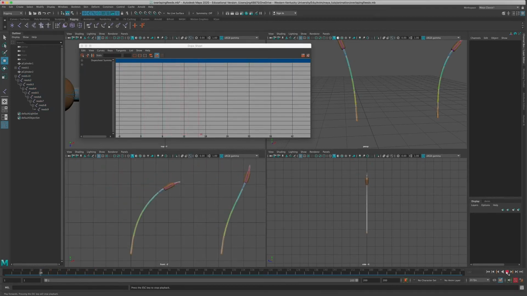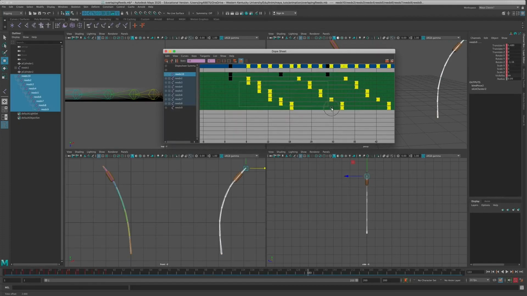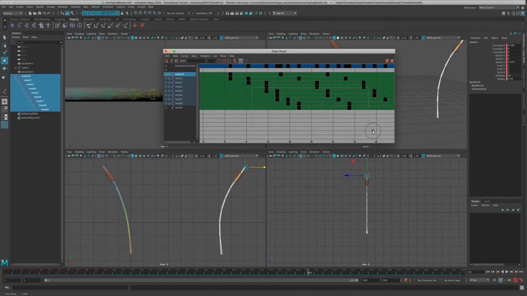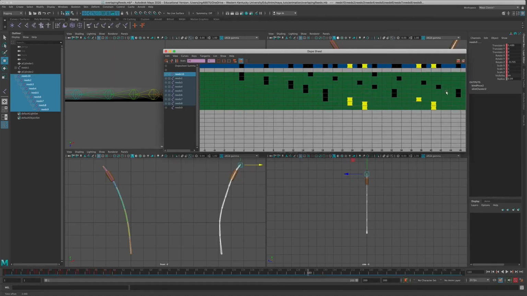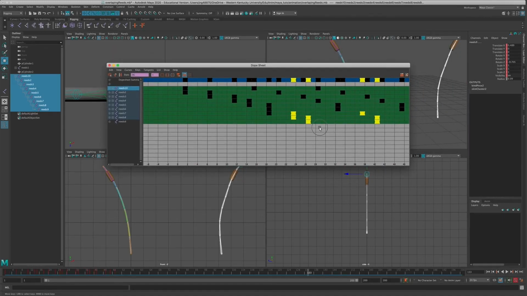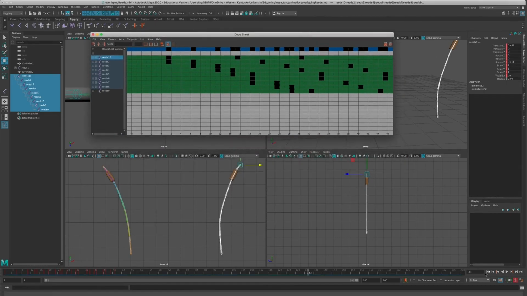Okay, well, this is clearly different. The reed on the right looks far more natural, more professional. Just keep playing with the Dope Sheet to create more interesting movement. Okay, I just messed with the Dope Sheet and the result is like this.